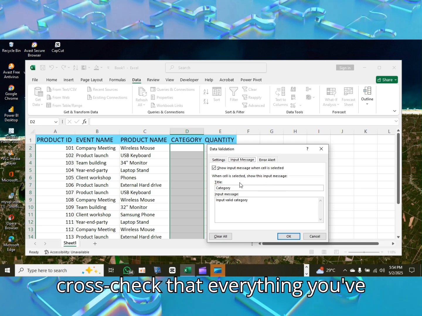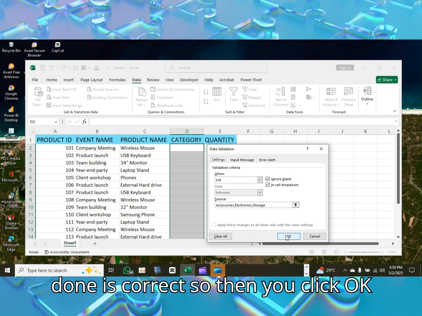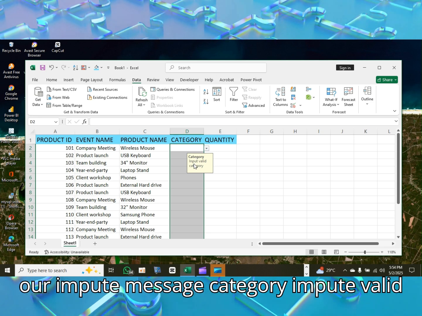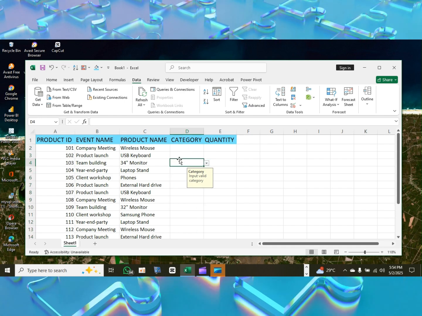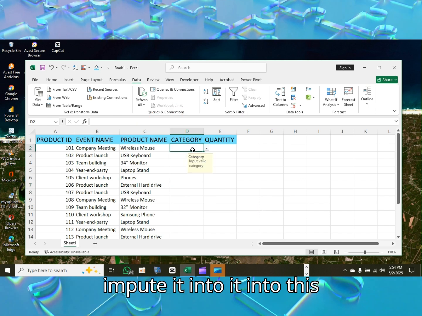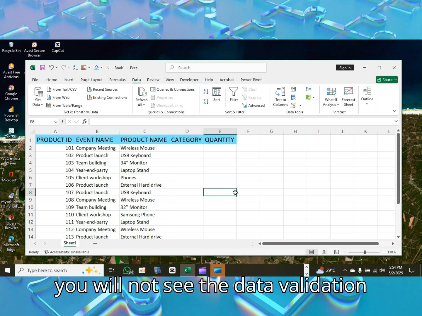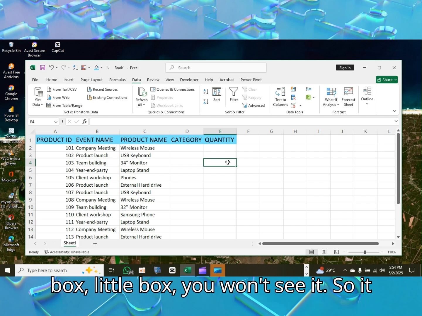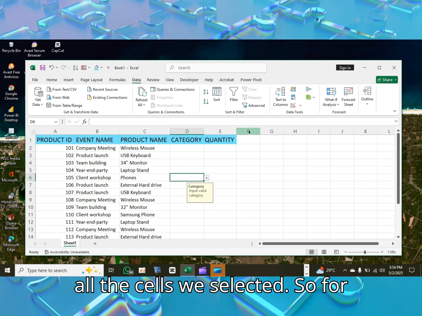So you have to cross-check that everything you've done is correct. Then you click OK. So you can see this is our input message, category, input valid category. So you have to input only what is on this list into this cell. If you click outside of this cell, you will not see the data validation box. You won't see it. It only applies in the selected cells, all the cells we selected.